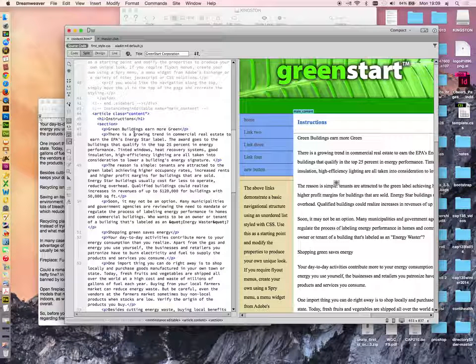So if you were to take a look at the heading 1, heading 2, heading 3, heading 4 across the board, like where it says green buildings can earn more green. Can you see that? It's just a straight paragraph. Okay? It is not a heading 2 or anything along those lines. What we would like to do is go in and change those for what we would like.